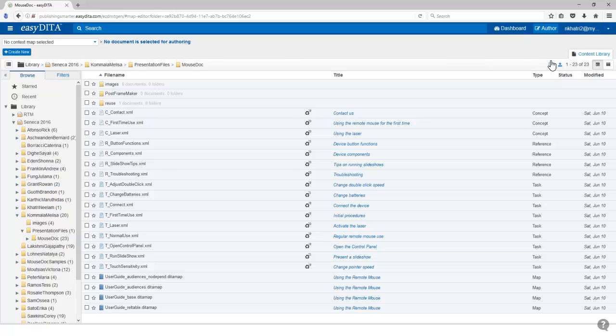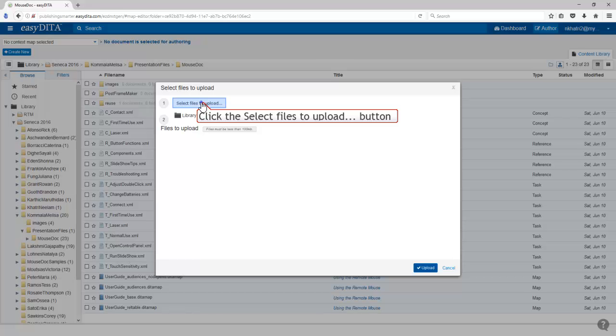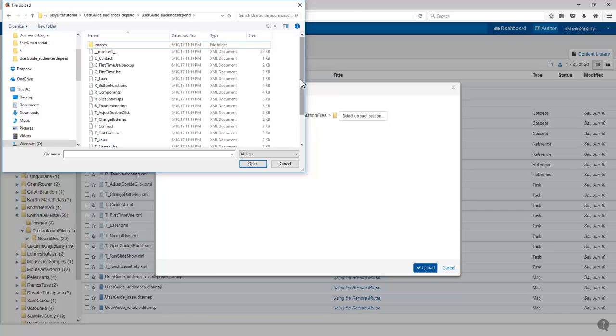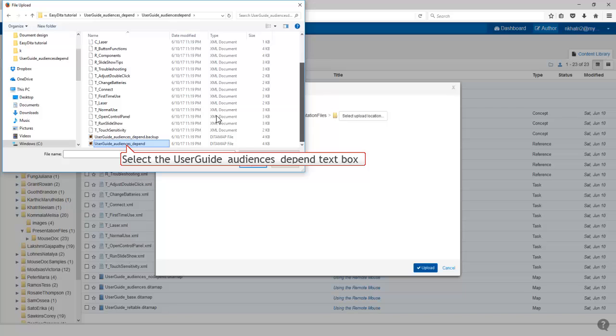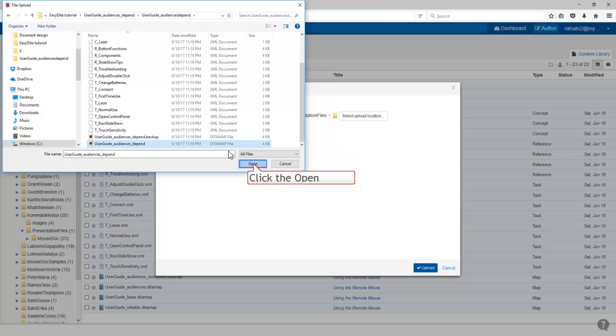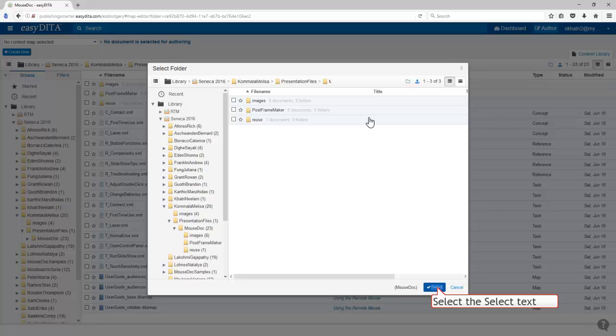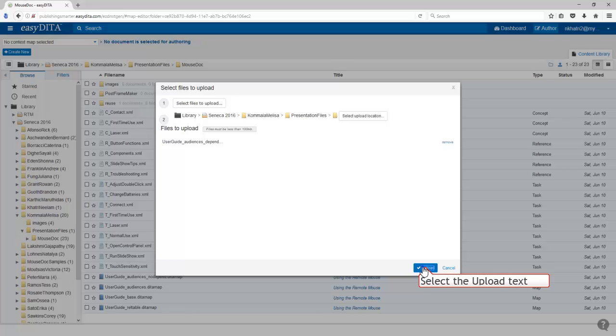Now we're gonna upload the map file with the dependency into our EasyDITA. For that, again, select Files to upload, and this time we're just gonna select User Guide Audience Dependency Ditamap file on its own, open, select Upload Location, and we're going to select inside the mouse dock folder. Select and upload.